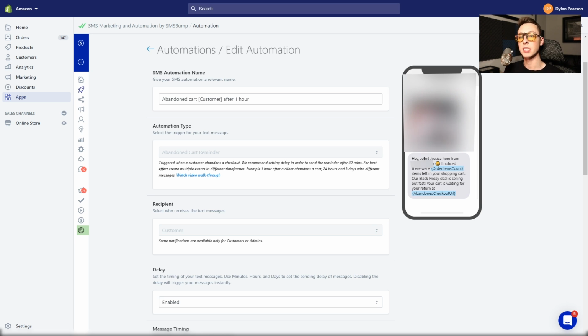Next, I noticed there were X amount of items left in your shopping cart. Just being very specific. Like, we don't want to be vague here. We want to introduce ourselves, remind them of what brand we are, and then state exactly what they left.